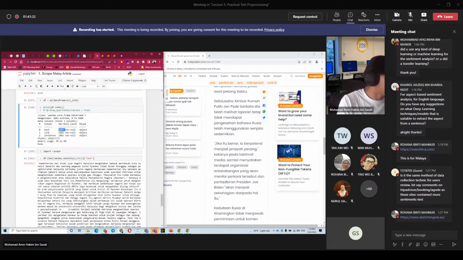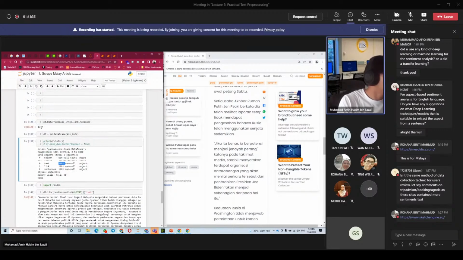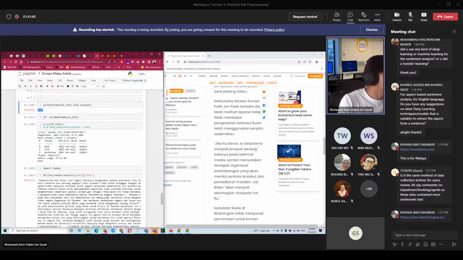I let it run, and then I have 1,100, and then the unique ones will be 1,700. So there's a redundant link, but it's fairly simple. In just 30 minutes, you can do data collection. So this is just one example that you can do. It's a technique called web scraping.